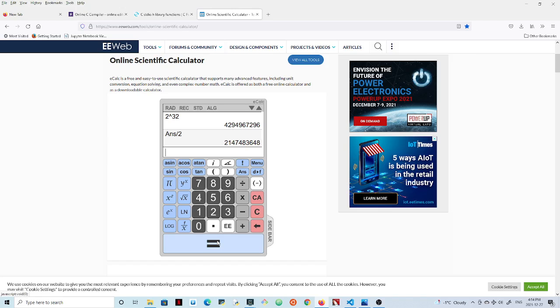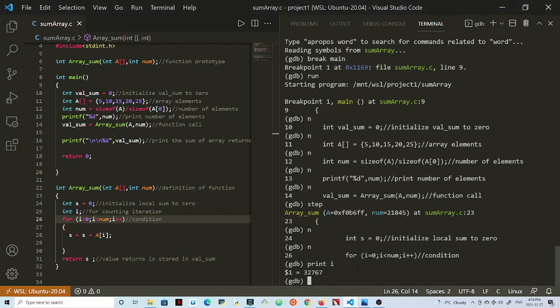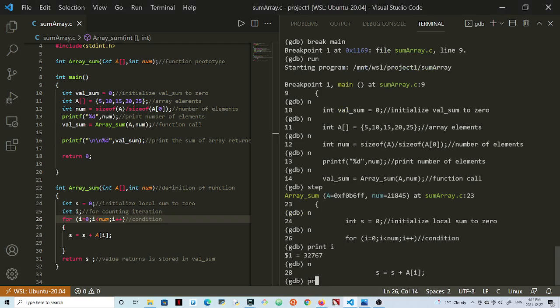I don't think I can make sense right now of why I'm getting a value of 32767. But anyway, I'll look at that. That's something to look up. Let me just get back to the code here.